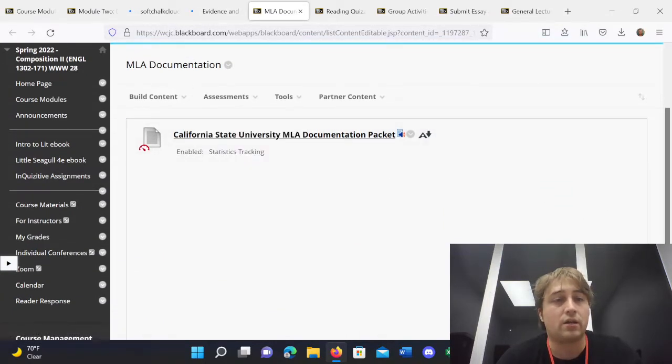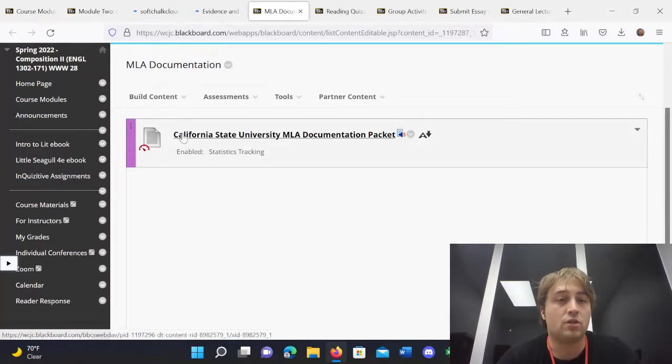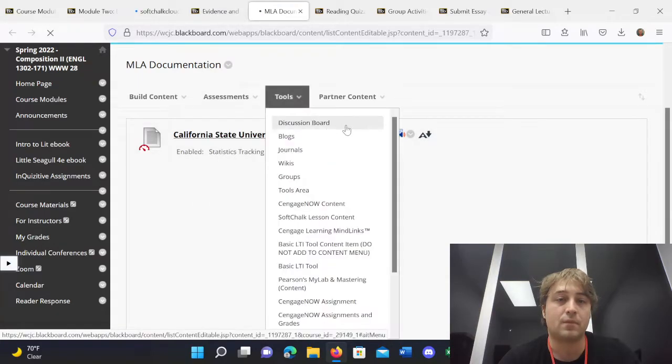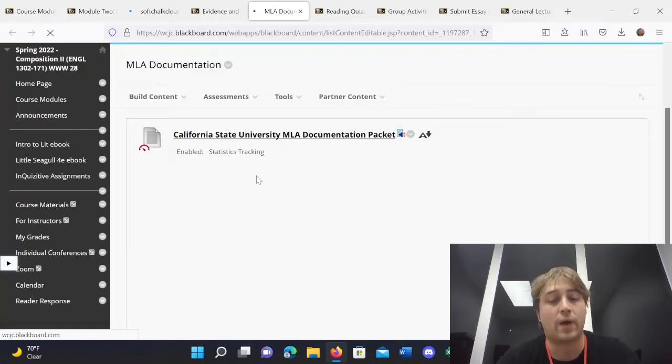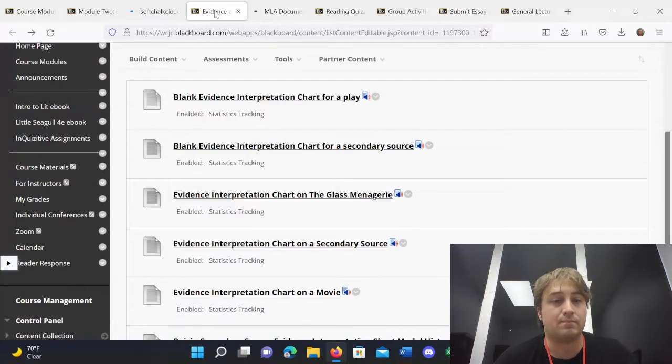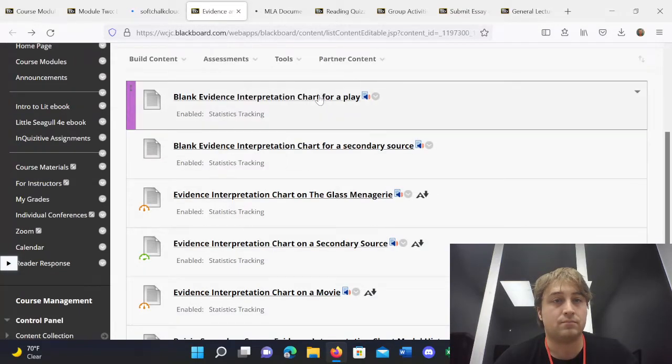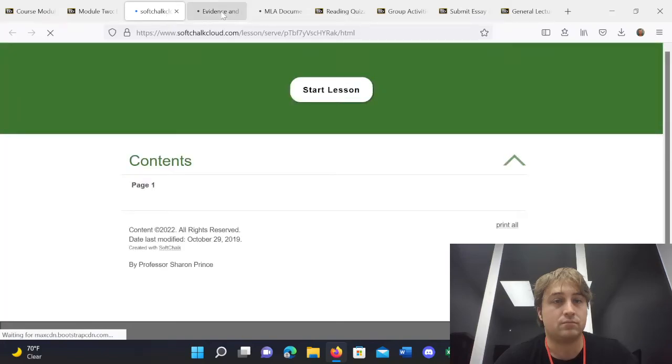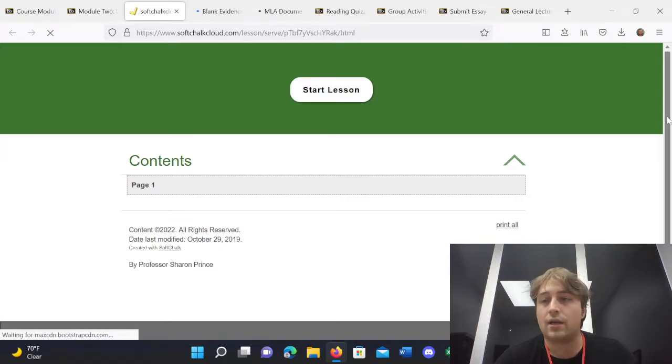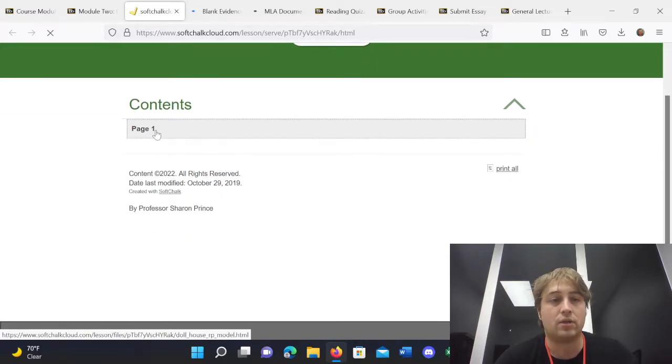So MLA documentation. You're going to be writing the drama essay with MLA formatting. So here's a resource that you could use for MLA formatting. It's just going to tell you how to format and how to document sources when you use MLA. Oh, and it looks like our example essay has loaded.